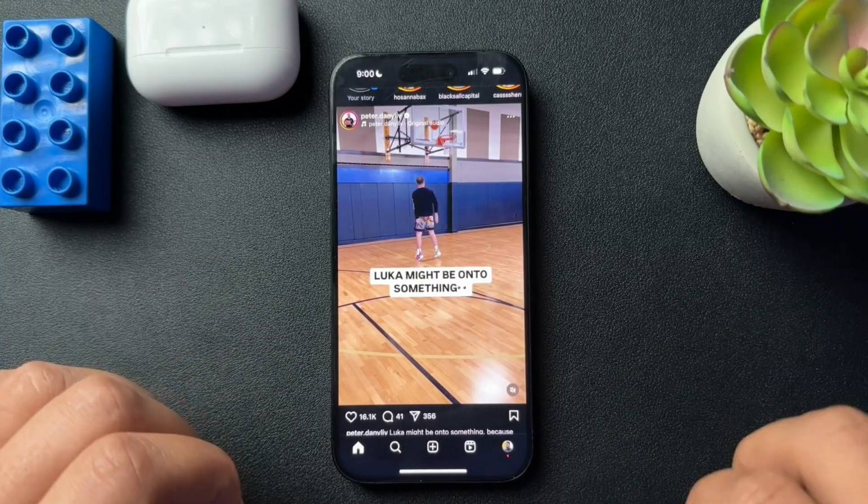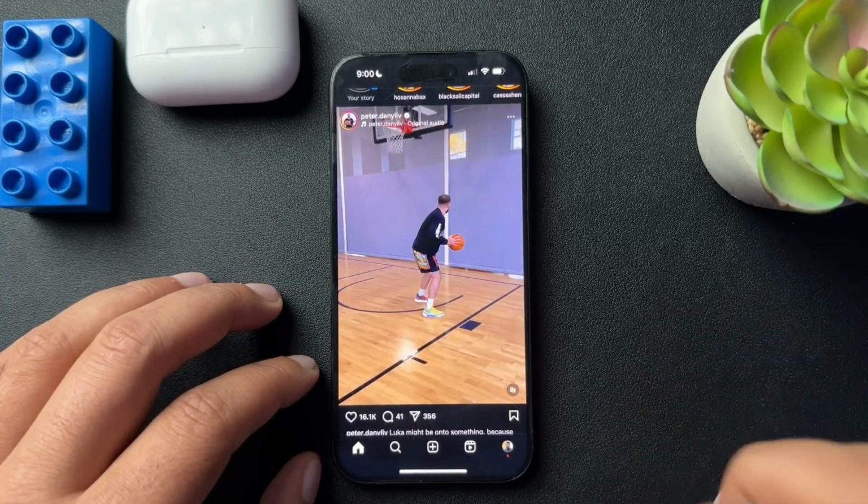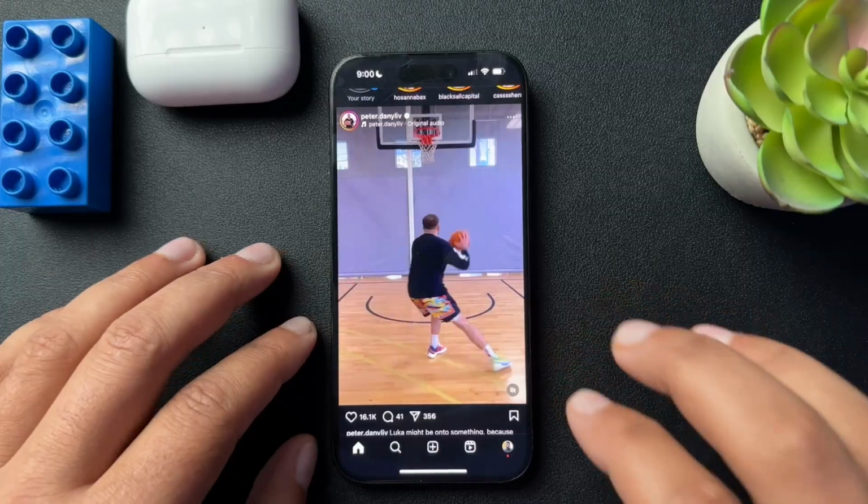So today I want to walk you through how to make your Instagram account private. Hopefully this is an easy to follow step-by-step tutorial for you.